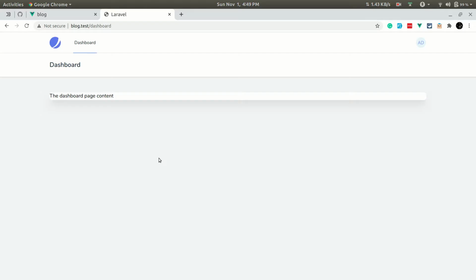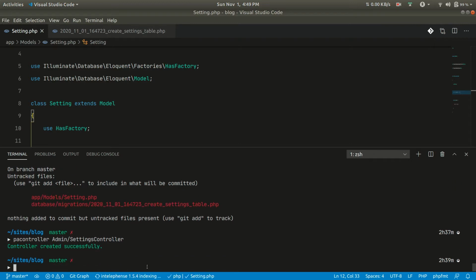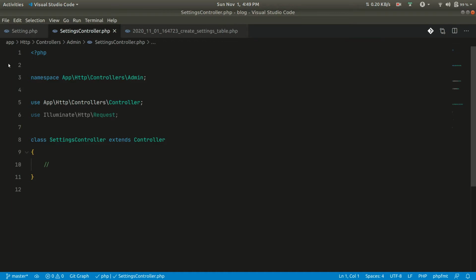Okay, now let us also create a route, settings route and controller. So let us create the controller first. I'll be creating the settings controller inside the admin folder. Again, this PA controller is PHP artisan make controller. So if I hit enter here, this admin settings controller is being created inside the admin folder here. You can see here app http controllers admin settings controller.